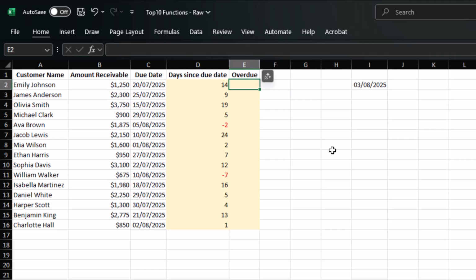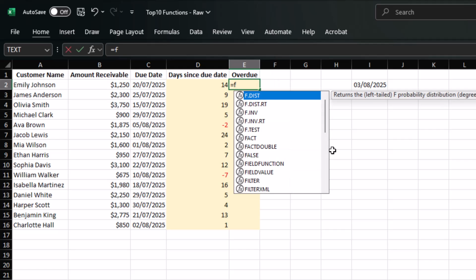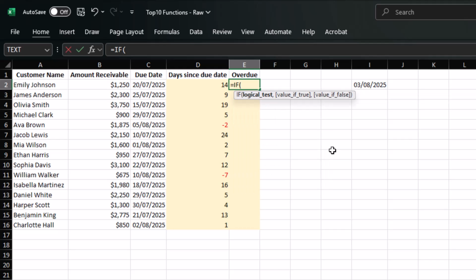Now that we have the information about the overdue days, we can use the if statement to find out which customers are overdue. In the logical test, I will check whether the days since due date is more than 0. And if that is true, I'm going to return overdue. Otherwise, we can say not due yet.